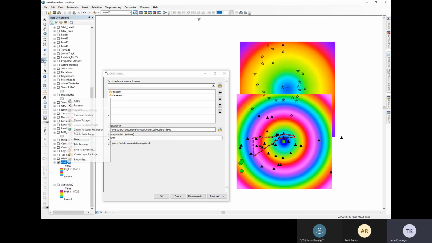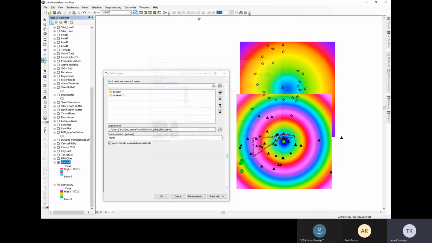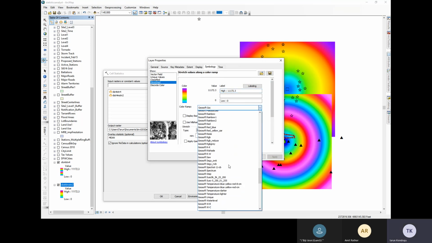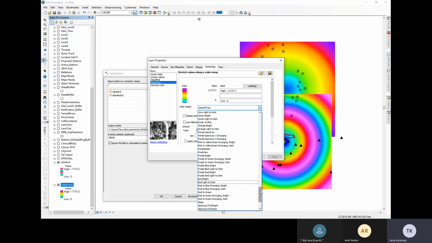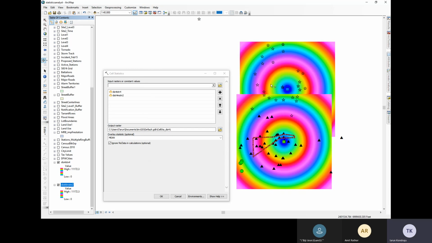I understand your doubt. See, in this properties, I use this code. What is this code? Geosoft 128. Let us do the same thing for this also. Where is Geosoft 128? Can you see? Geosoft 128. Yeah, up there. Now is it correct? Fine. Understood?